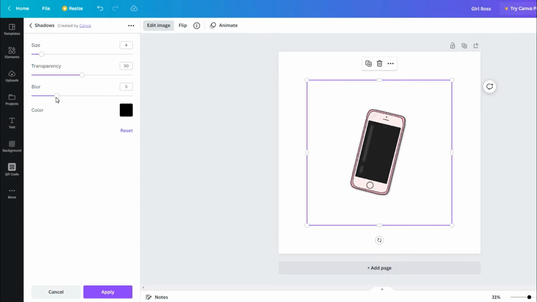So blur, I will put it to 0, because if there's a lot of blur you can see the difference, so we don't want that. Transparency, I want 100% because I want it to be not transparent at all. See the difference? So I will change it to 100, and then I can change the size, and in here you are going to change the size of your outline. So how thick do you want your outline to be?